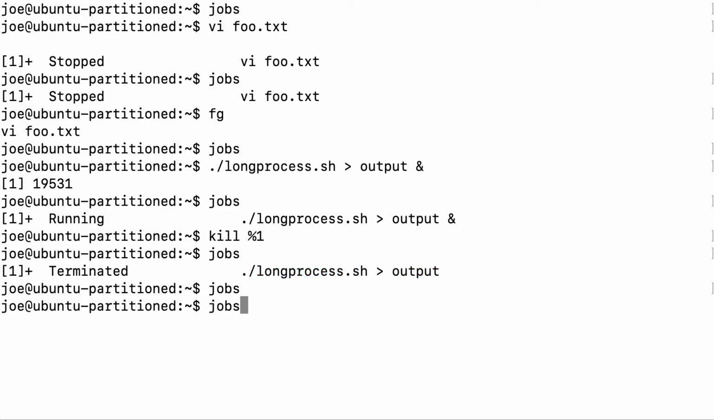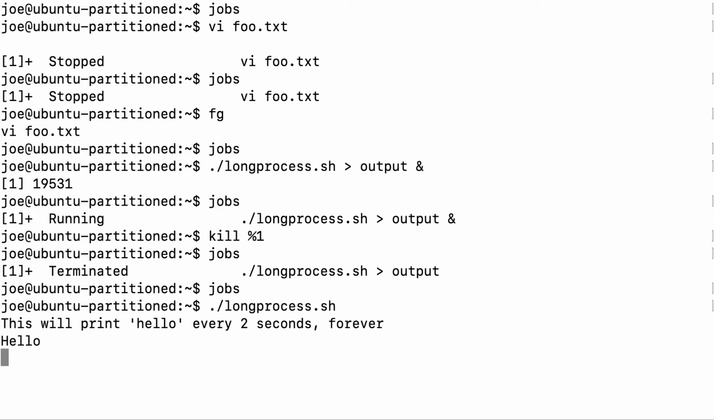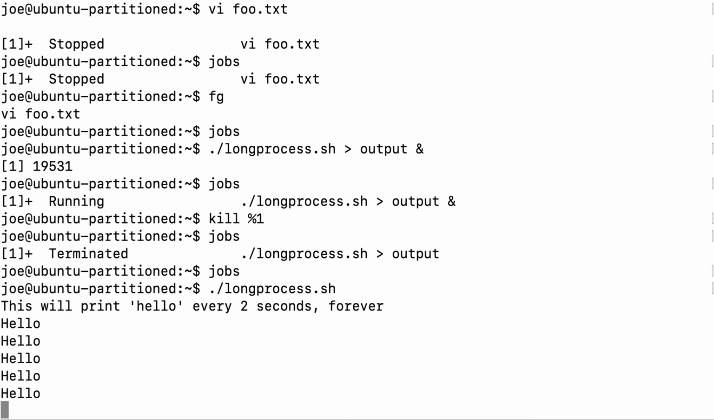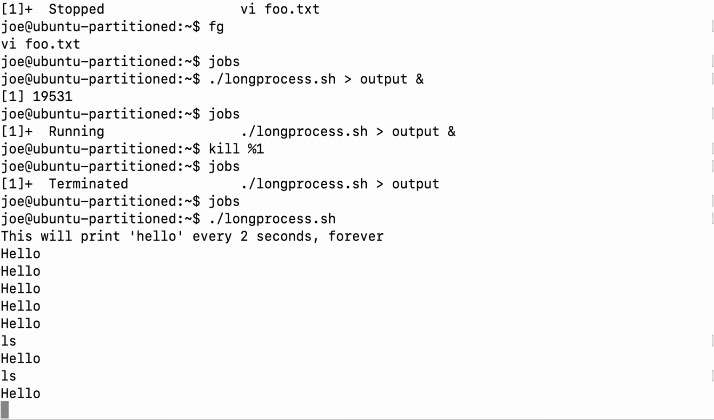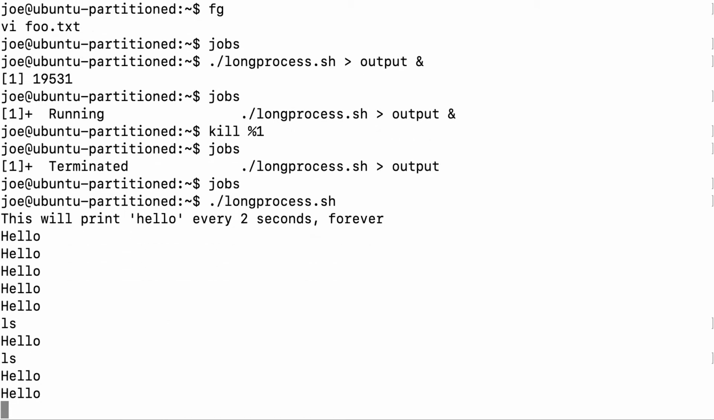It's important to know the difference between foreground and background. Here's an example. I'll run this one again, and let's just run it like this. What this command does is it prints hello every 2 seconds to the screen. You can see that. That's running in the foreground. Foreground means it's consuming my terminal. I can try to type commands, but it's not interpreting them. So it's running in the foreground.